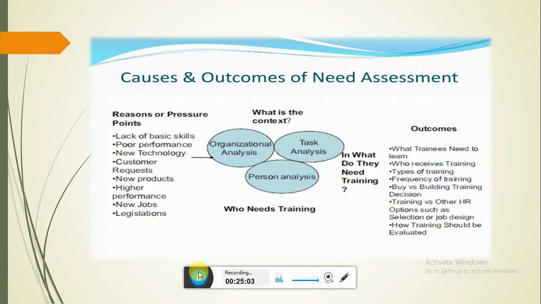So why? Because of new technology. That's a customer request, so that's what we need to provide our customers. For example, for our students, that's online classes. So new technology has pushed the company to provide training for their employees. Then customer, new products: as you are launching a new product, then there is a reason. Then higher performance, yes, so you need that.